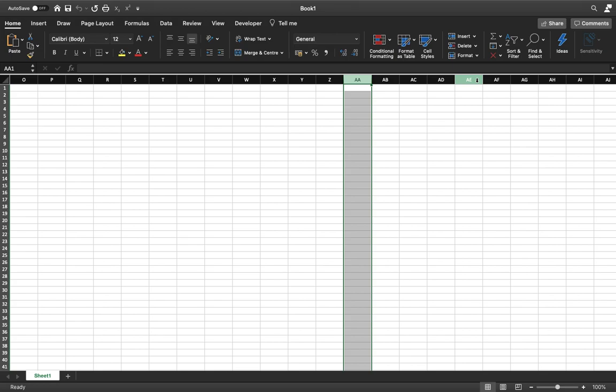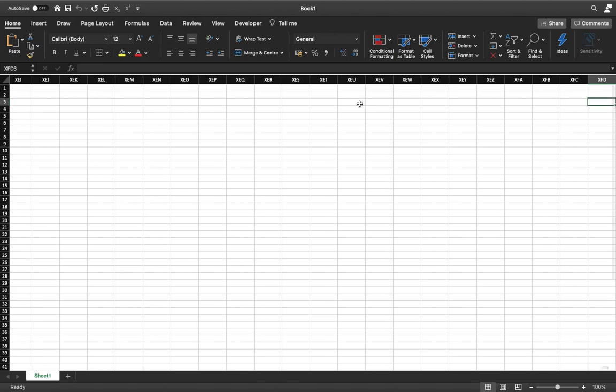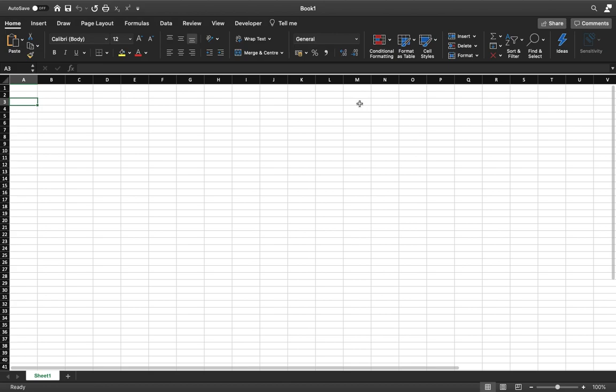And then it goes to AZ, and then it goes back to BA. So then it becomes BA, BB, BC. So it continues going till there. If you want to see the last, it goes up till XFD. That is a huge number of columns.